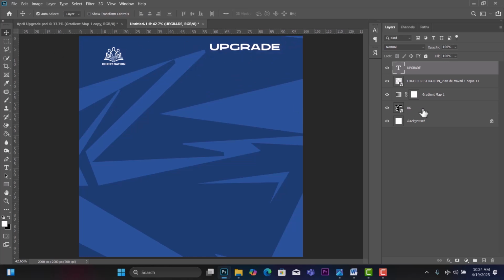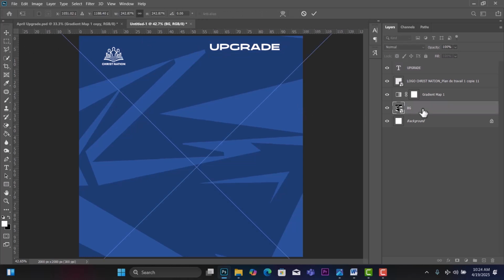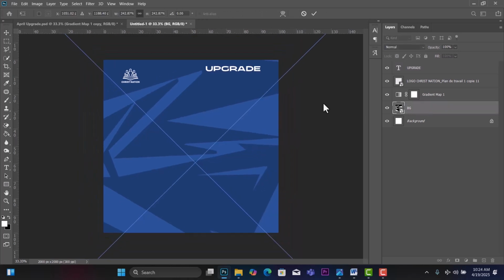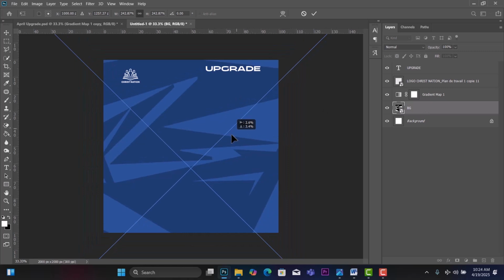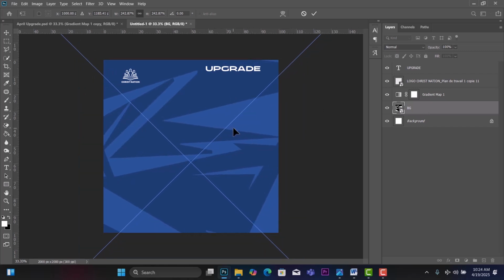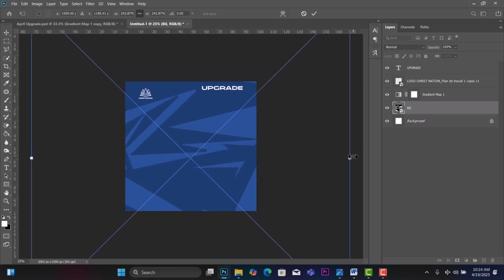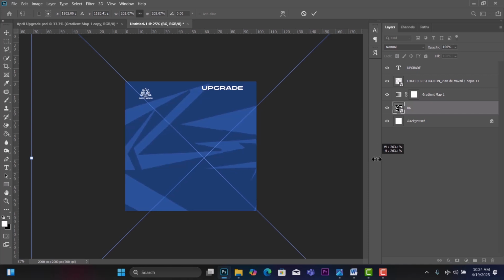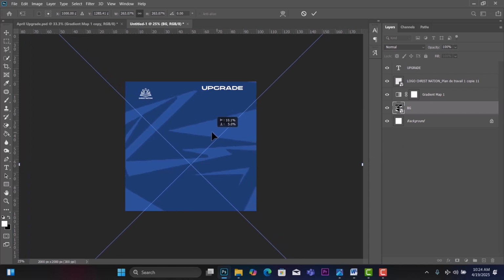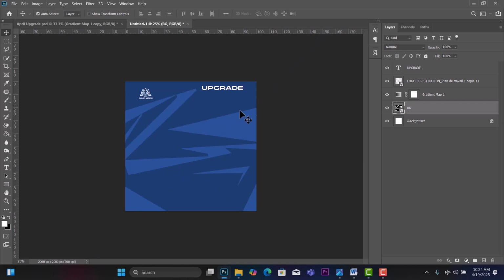Then I'll still go back to my background and maybe scale it up a little. Yeah, I think this size is pretty okay. What I'm trying to do is to create enough space here for this text.